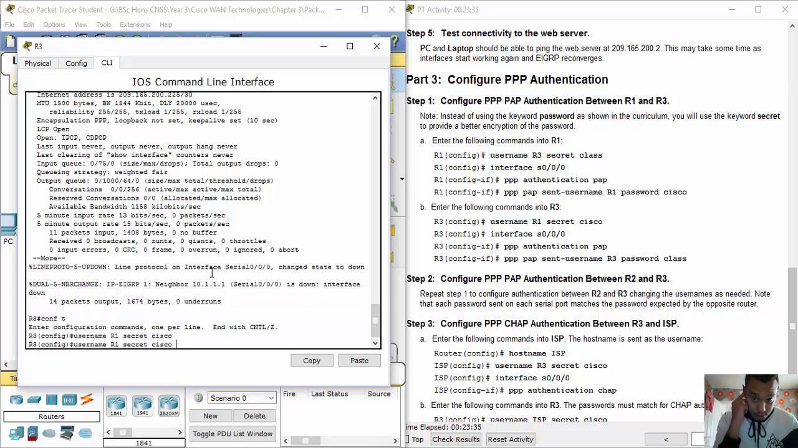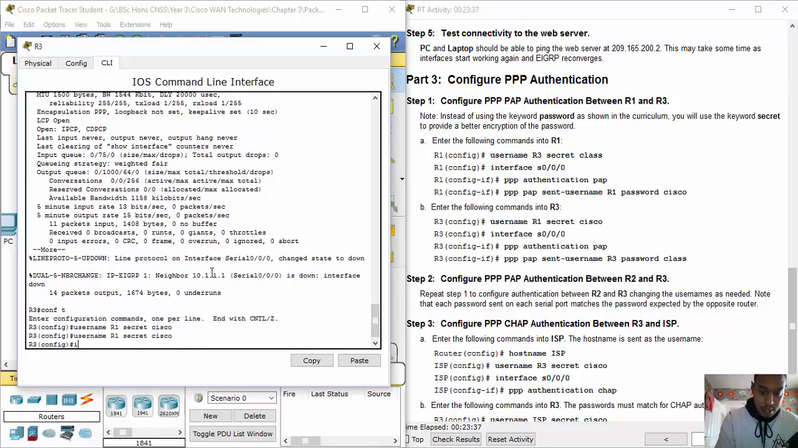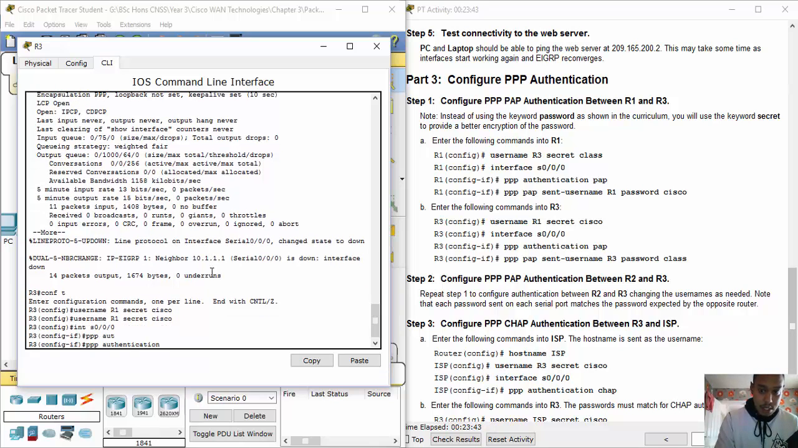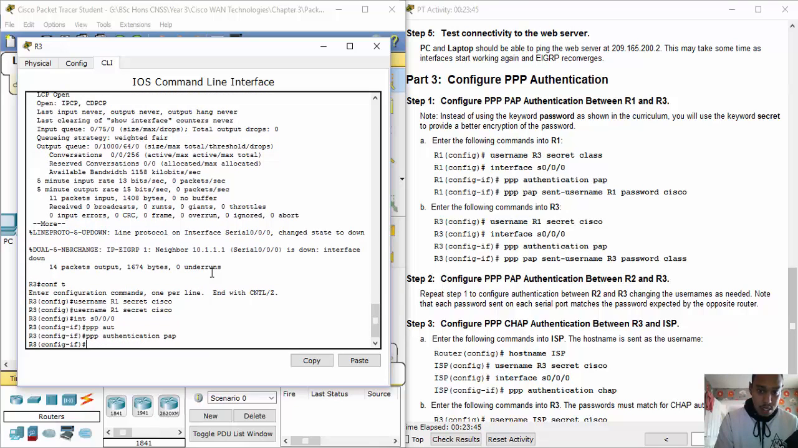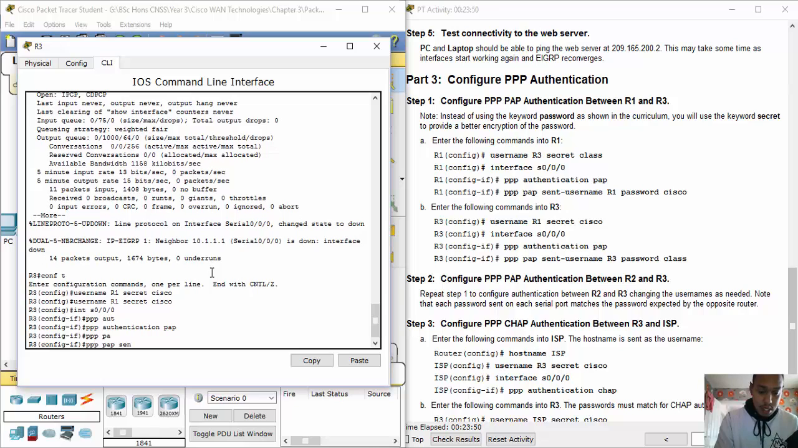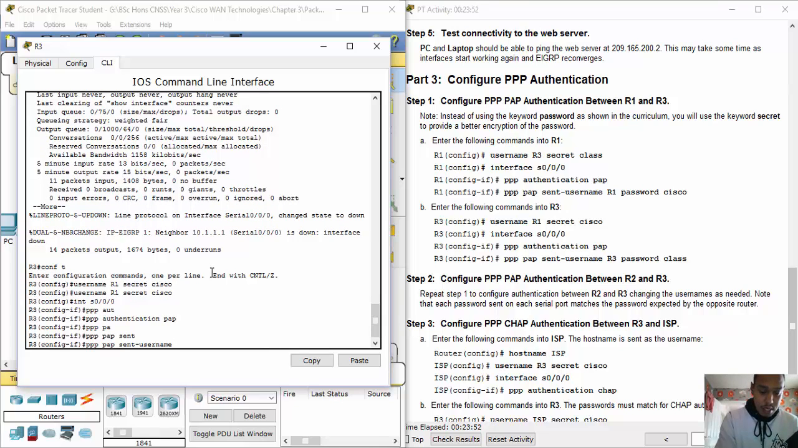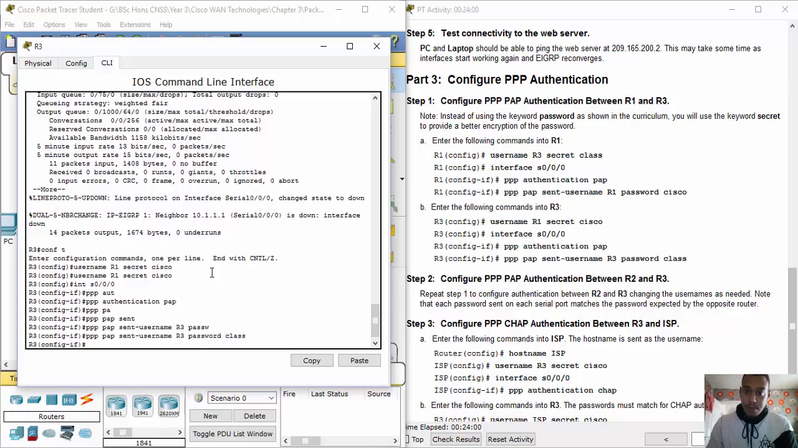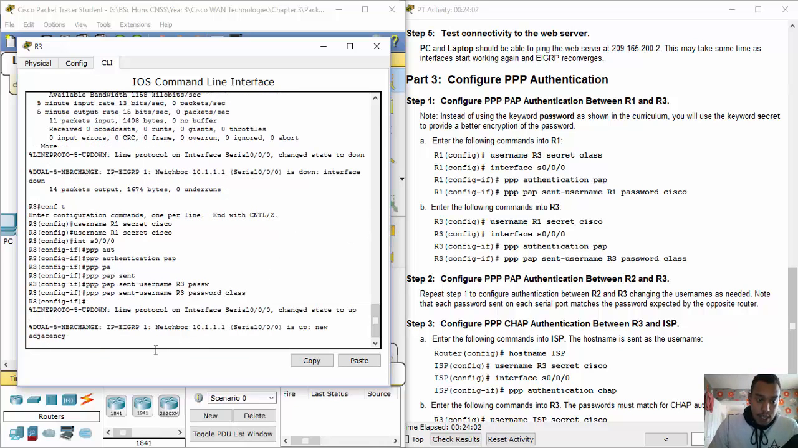And yep, that's it, sorry. And interface serial 000, point-to-point authentication is PAP, point-to-point PAP, sent username R3 password class. Okay, and there we go.